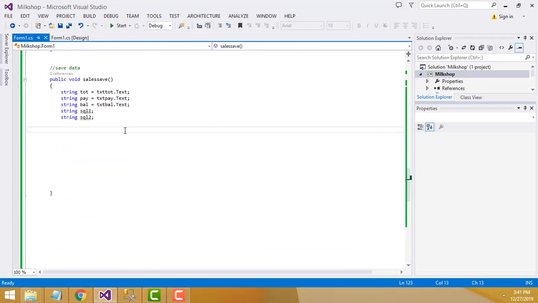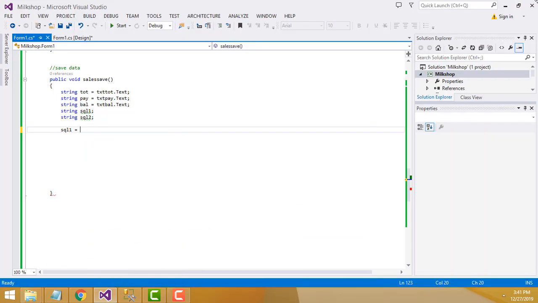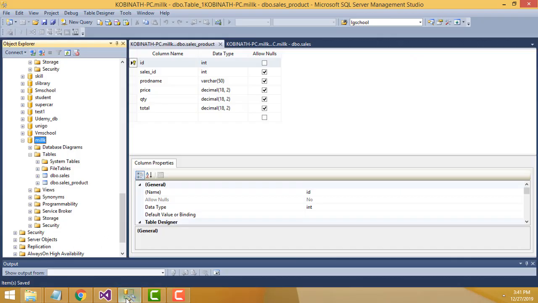Now here, what I am going to do is get the SQL query string, a SQL variable, first SQL1. We have two tables, so we have to write an insert query to save the records into both tables. First, insert these values into the database. Insert into which table are you going to save the records? The Sales table. You have to specify the column names.